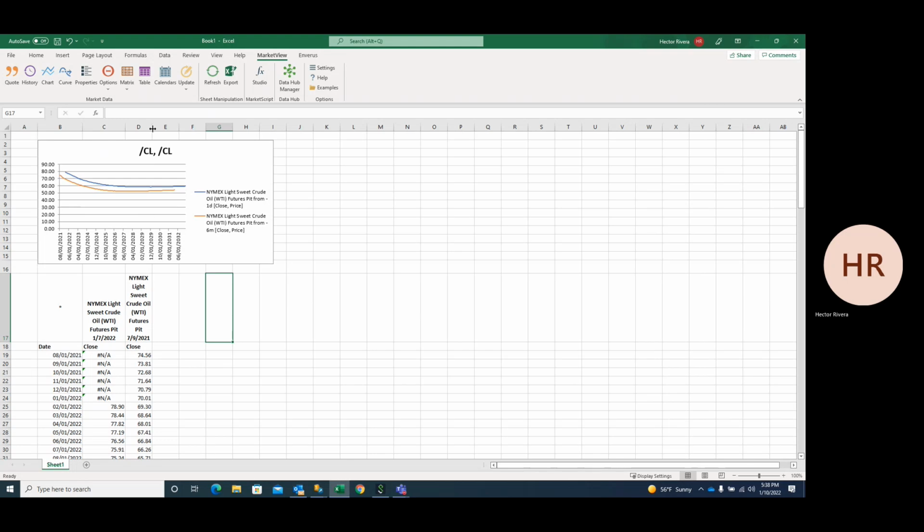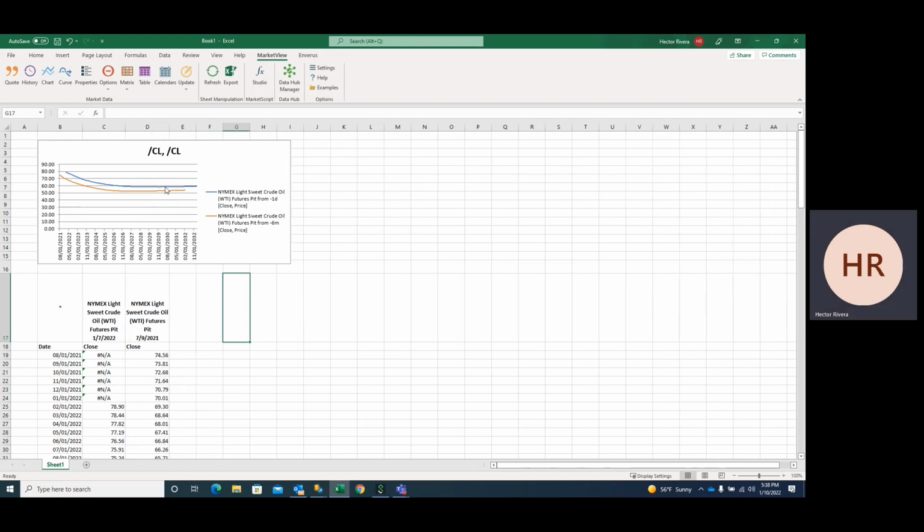So the blue line are prices from 1 day ago, and the orange line are prices from 6 months ago. So you can tell that crude oil has gone up in price compared to 6 months ago. It's gone from the orange line up to the blue line. In column B, you have your contracts. Column C, you have prices from the 7th of January. And column D, you have prices from 6 months ago, which was July the 9th.